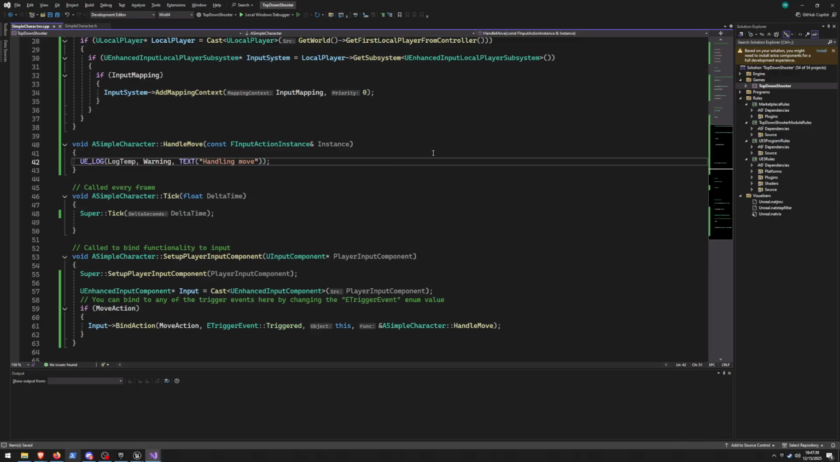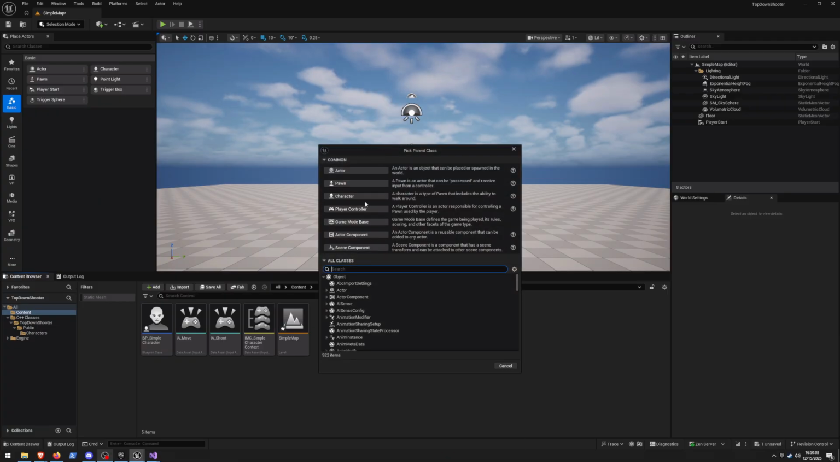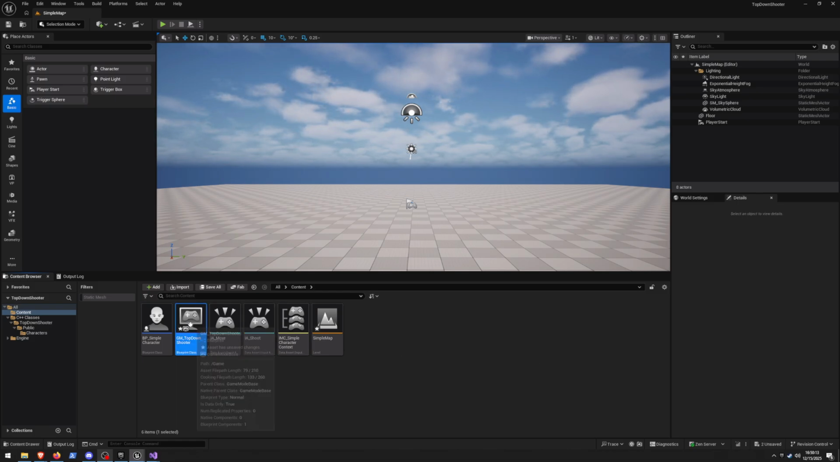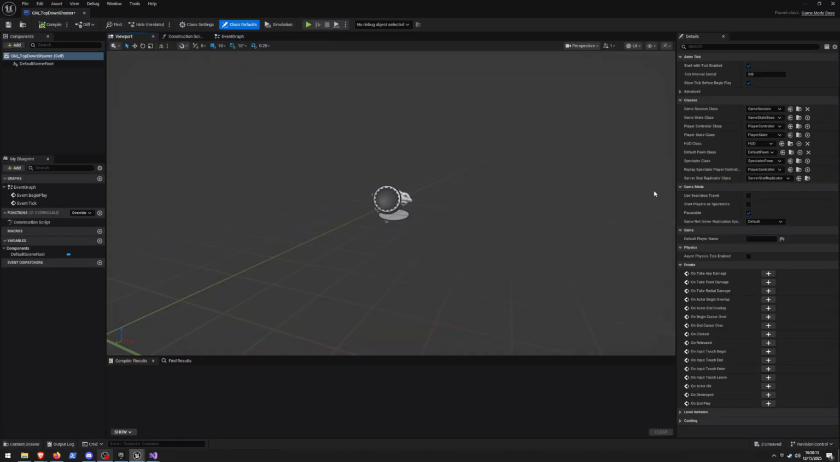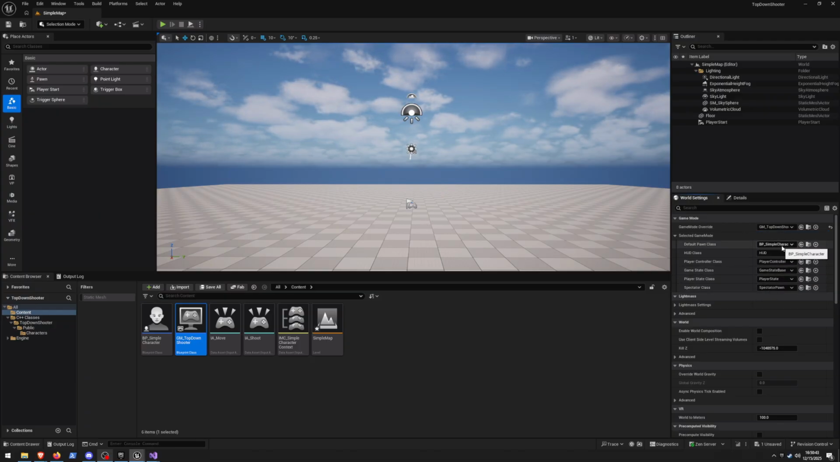To help us test this out, we need a game mode that we can set our player controller to our simple character. So let's create a new game mode, and I'm going to call it GM_TopDownShooter. We can open that up, and then we can go to the default pawn class and change it to our BP_SimpleCharacter. Compile and save and close this. Then go to your world settings for the level, change the game mode override to our GM_TopDownShooter. And now we can see our default pawn class is our BP_SimpleCharacter.